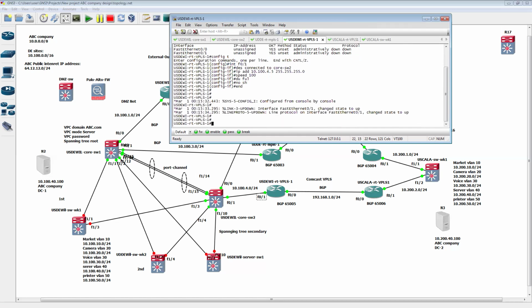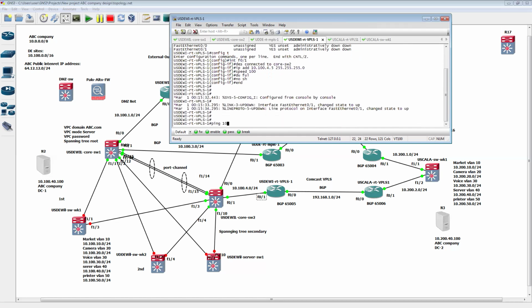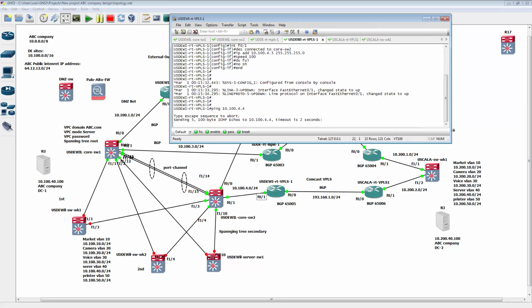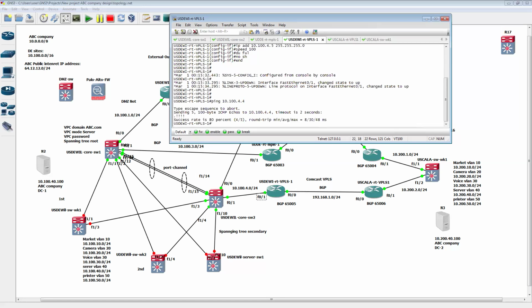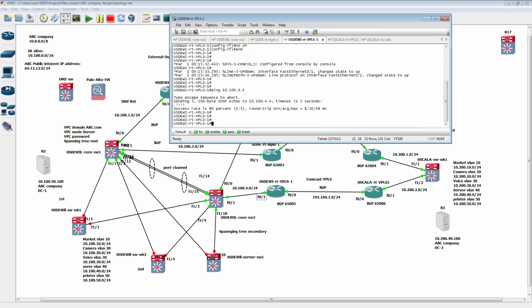All right, so it's up. So just verify quick, so we can ping the neighbor, the core switch 2, 10.100.4.4. So we should get replies. All right, so now we finish this link in here, right?